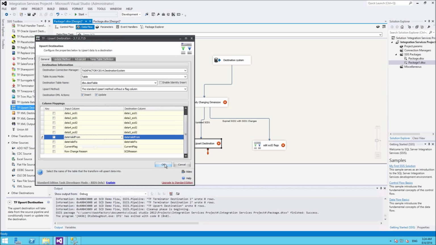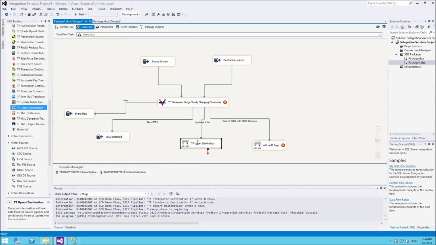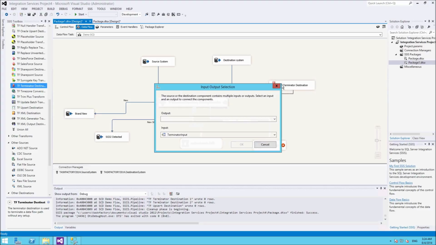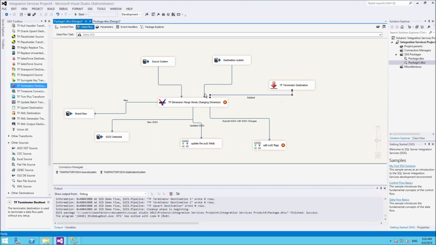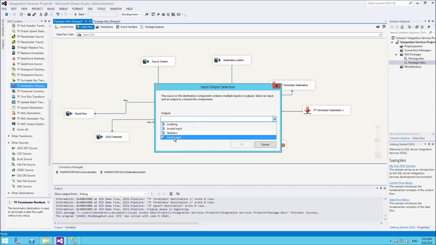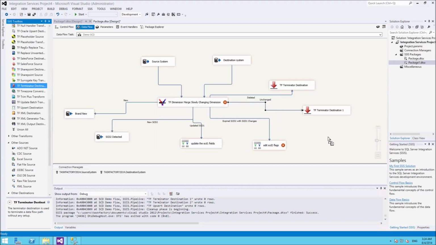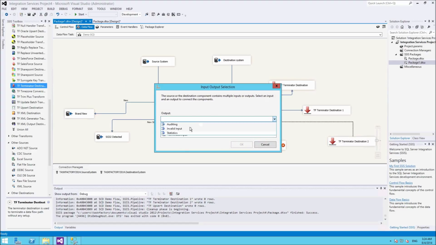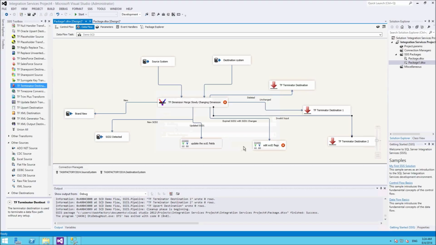Okay, that all looks good. Let's rename that to update the SCD1 fields. So I'm going to use some null terminators for stuff that we can capture but don't want to do anything with. So if it's deleted from the source, don't care. Here, if it's unchanged, we don't care. Basically, you could do different things with it, but for the demonstration, we're just going to pipe them all to null. And if it's invalid input, we don't care.